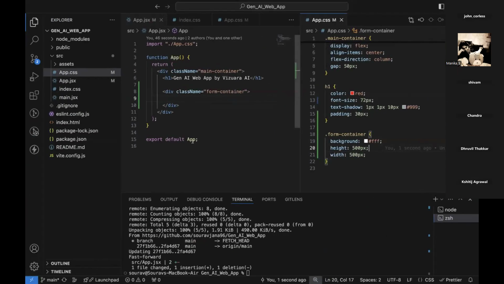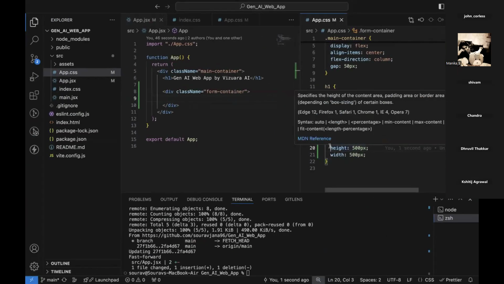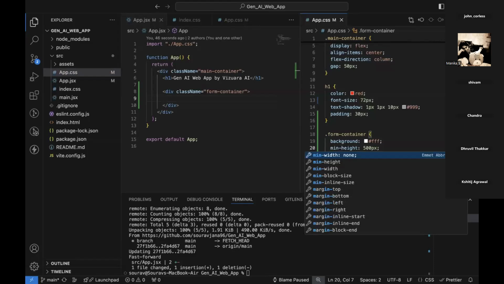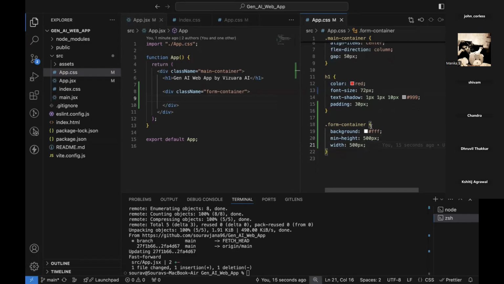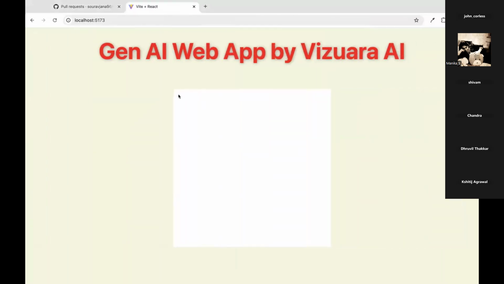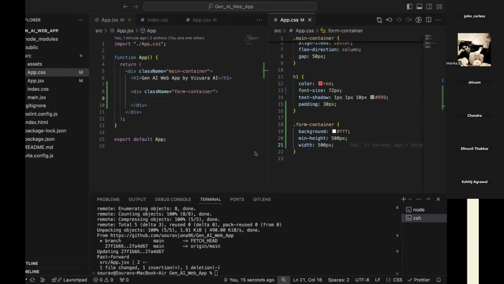Now, instead of height, let's make it min-height. It means when you put some content inside this container, the container height will increase. The width, we don't want to increase. We want to increase the height. That's why we are providing min-height, minimum height as 500 pixel. I don't want to explain all the properties. You can explore them one by one, but I'm showing you how, in the basics, a general form is created. So first we have created this div, then let's put some style.